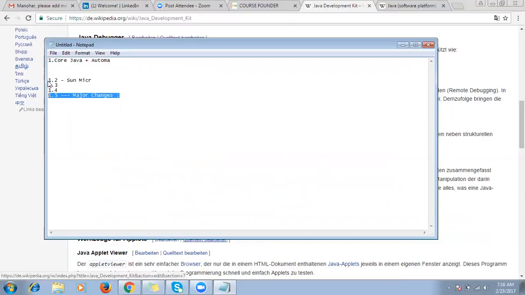Initially they started with 1.2 by Sun Microsystem. After that they developed 1.3, 1.4, 1.5. 1.5 has major changes. Before that, they were developing new versions, but there were not that many useful features. When they started developing the new version, 1.5, they gave more features.